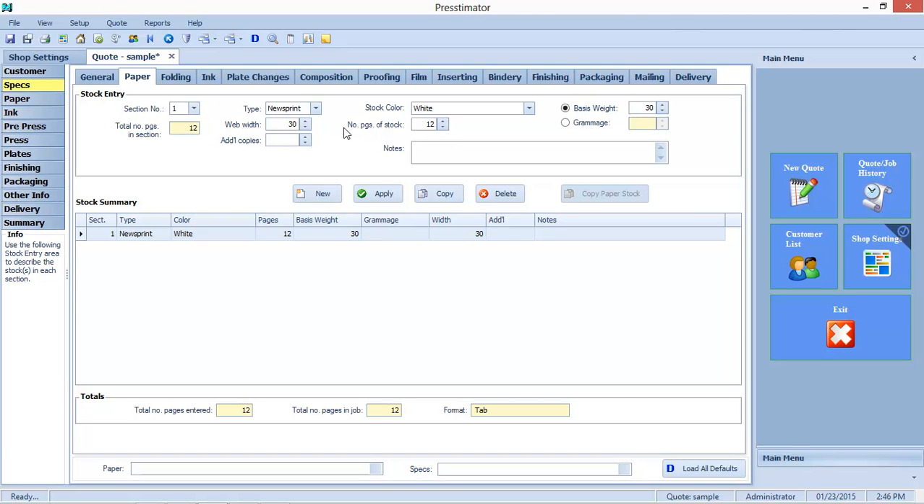So let's say a customer wants 8 pages on 30-pound white newsprint, but then wants a half web with 4 pages of an offset or a book stock. You can enter that information here. So you can have very complex jobs by having multiple sections and multiple stocks within each section as well. And in this case, we're just going to keep this as 30-pound white newsprint and go along.